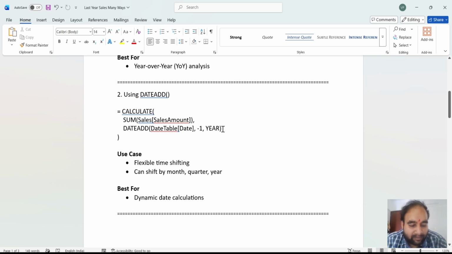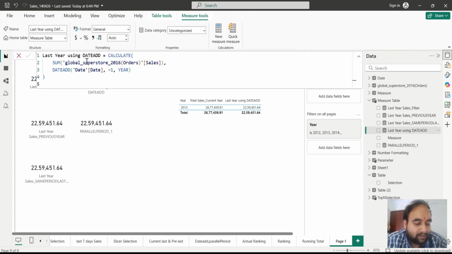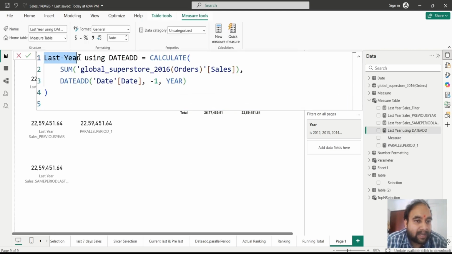So let's get back to my Power BI desktop again. This is my DATEADD function, last year sales using DATEADD. Here I've added a CALCULATE function, a modifier basically. CALCULATE SUM of sales, DATEADD I have added here. We have shifted minus 1 year. So that's how we calculate same period last year sales using the DATEADD function.